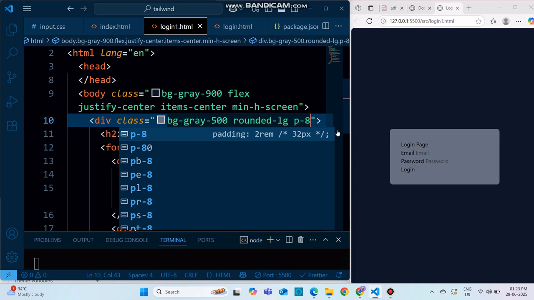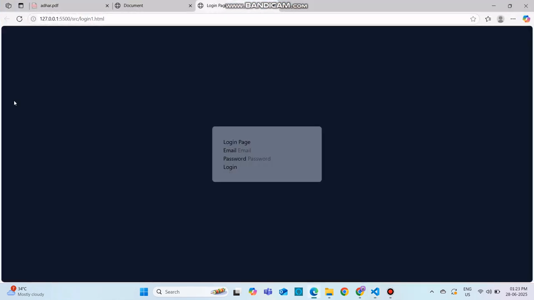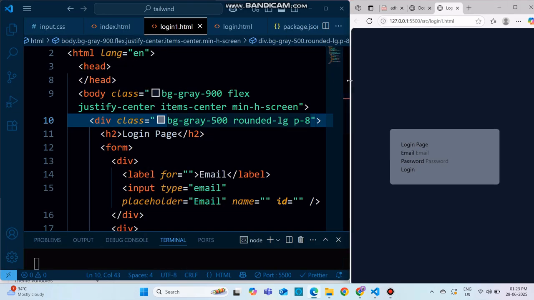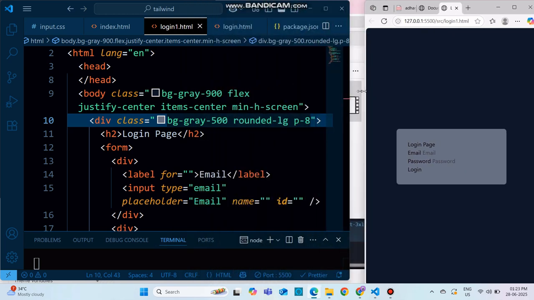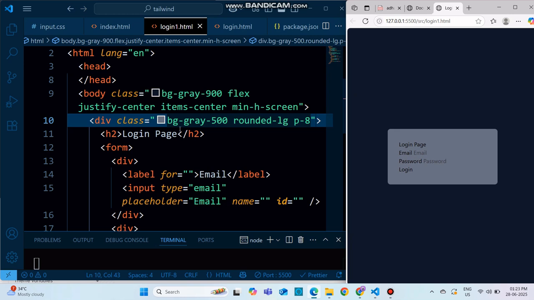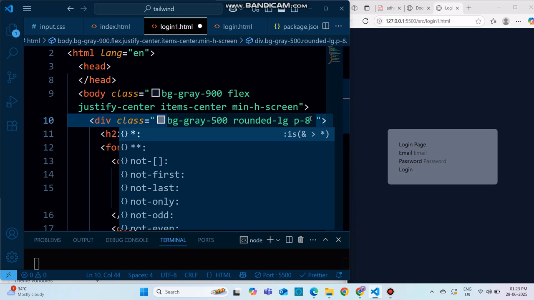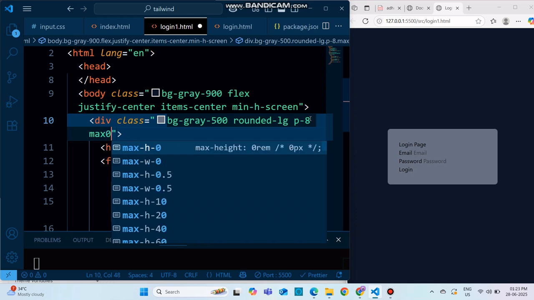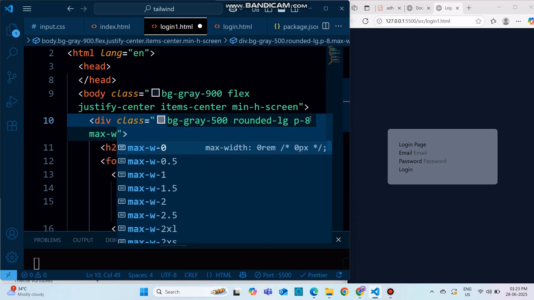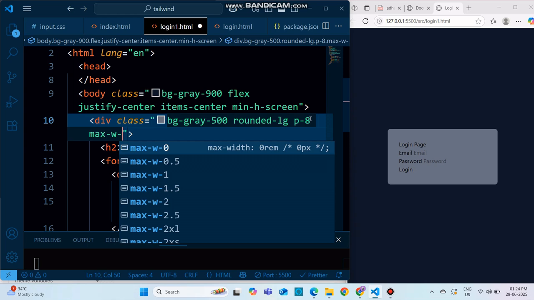And what else? Yeah, one more thing. Suppose I am minimizing it, this part. If I increase or decrease the width of the screen, the minimum width that it should keep should be of a small screen. So the maximum width, it should not increase below that. Whatever is the screen size, the maximum width should be that one. So I can write down max width, and let's give the size to be sm, small screen.